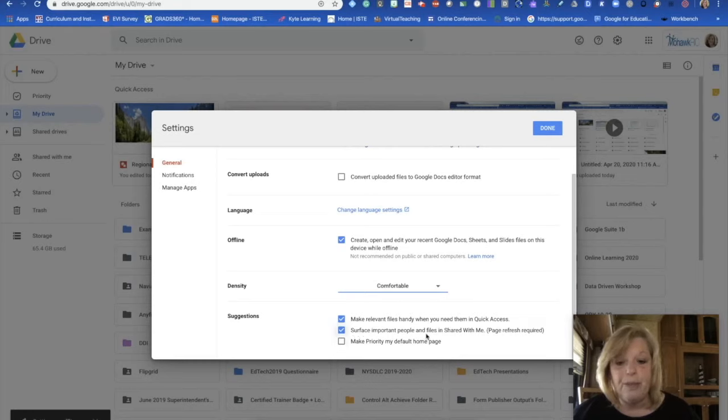Surface important people and files and shared with me. Page refresh required. I have that enabled. The other thing, make priority my default homepage. That was checked, but I took it off because I don't really use the priority section right now. And you may not even have it enabled. It might be something that has to be enabled on the Google admin side, that your tech director or somebody in the tech department would enable for you.